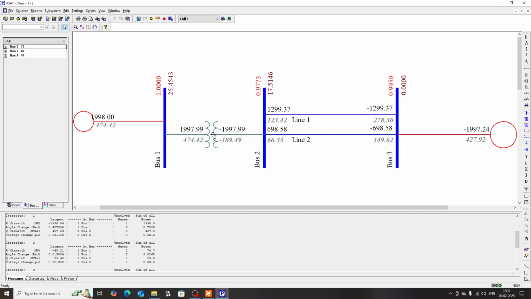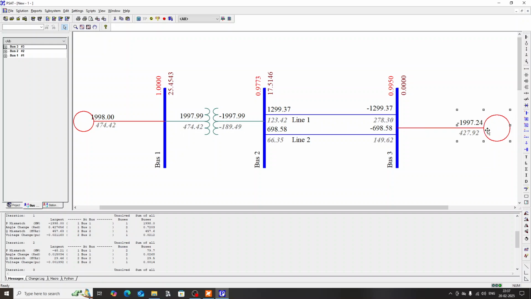So this is our system. 2 generators and the power flow data is also updated. We can see the voltage magnitude 1 per unit, angle is 25.4543 at bus 1. Similarly for the other buses. You can see power is flowing, 1998 megawatt is flowing, 474 is the MVAR.